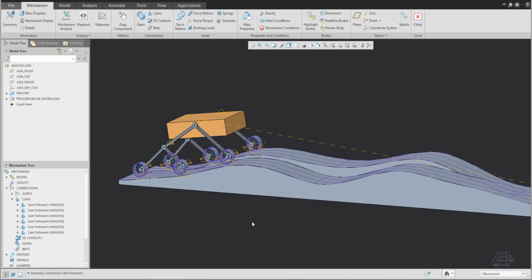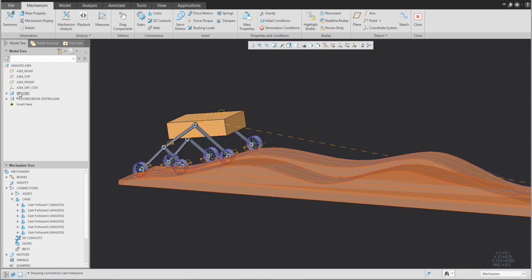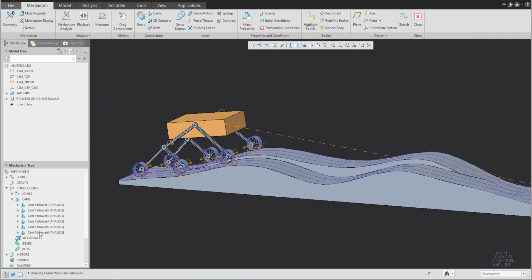Hi folks, in today's video tutorial I'm going to show you how to work with dynamic analysis. I'd like to continue on the previous mechanism we have created, so please check my YouTube channel. The mechanism was the rocker Bogie system. The last point we reached in that video was that we placed the rocker Bogie system in the assembly, placed it on the pad, and then created cam connections.